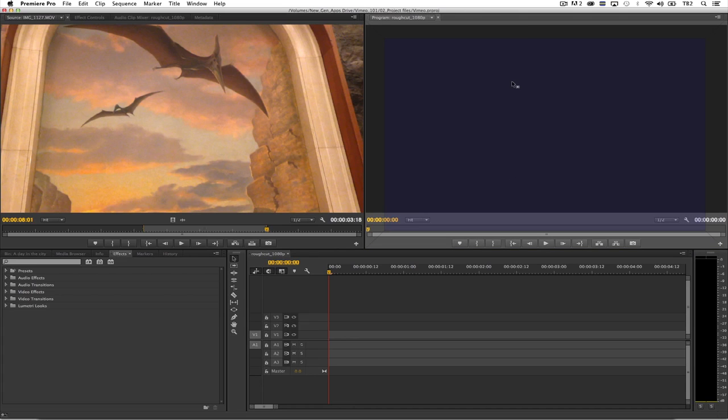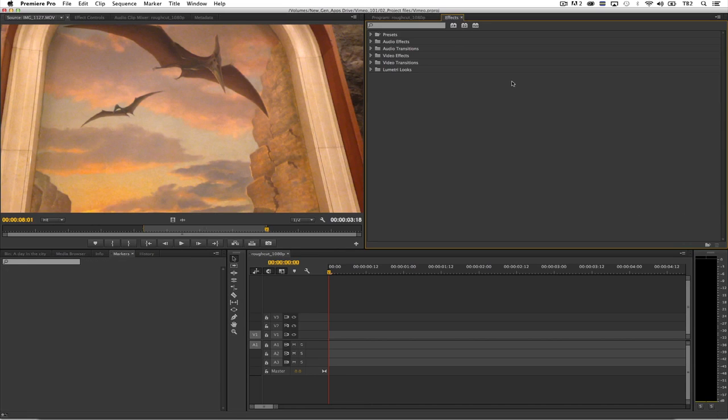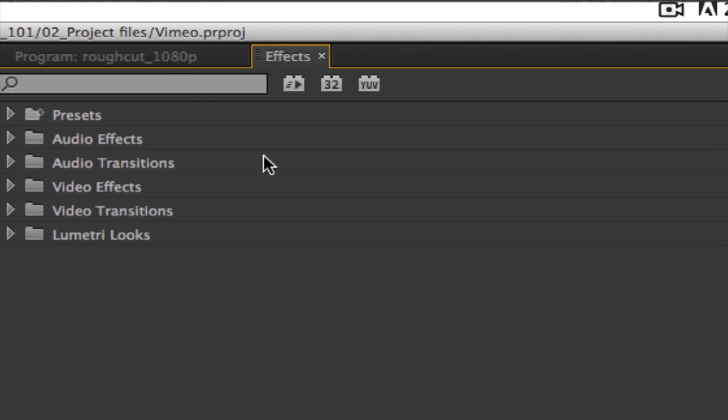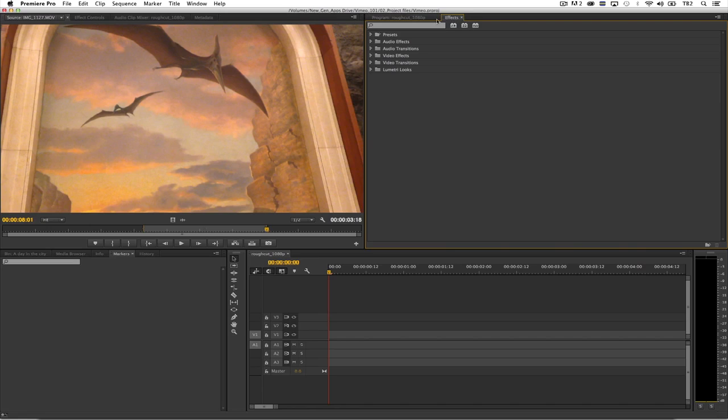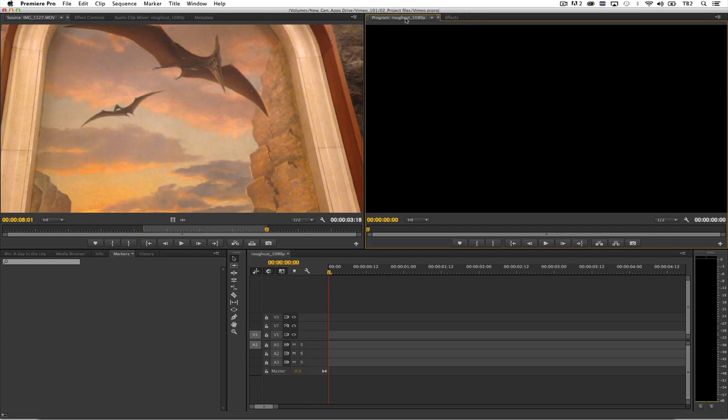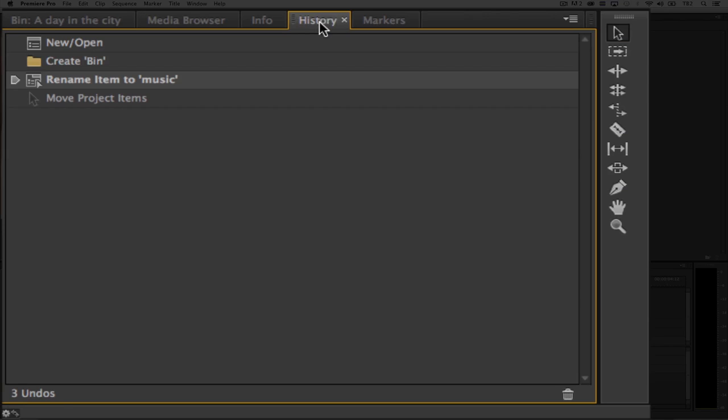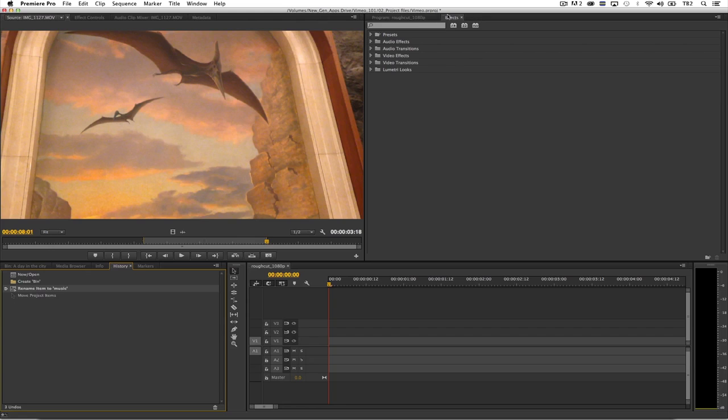So if I stick it in the middle here and just drop, it now will group those two tabs together. So now I have the effects browser and I have my program monitor within the same panel. Grab this history tab and I want to dock it right on top, right next to the effects.